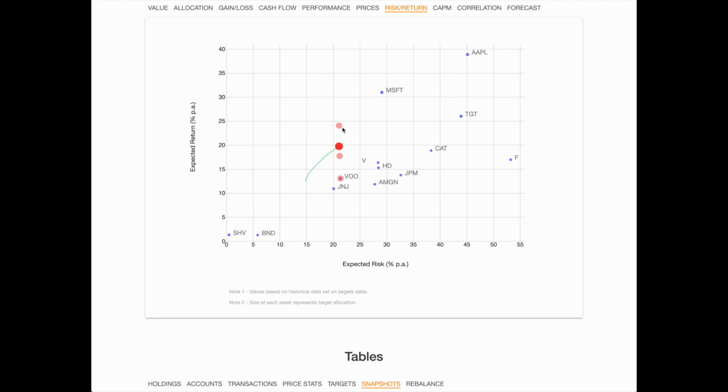I really enjoy this feature, and I use it all the time when I'm rebalancing my portfolio.